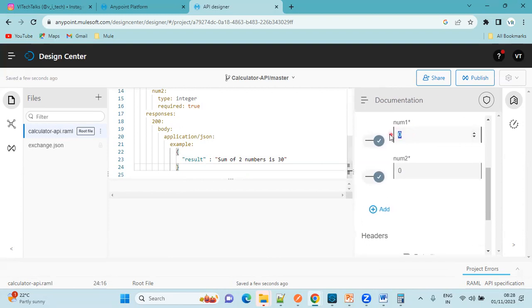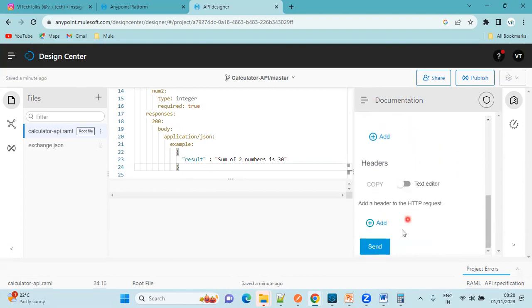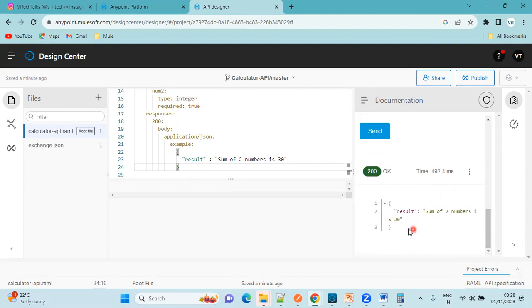What is number one? Okay, I'm going to pass 5. Number 2, 6. Okay, send. So here you can see the result. Sum of two numbers is 30.